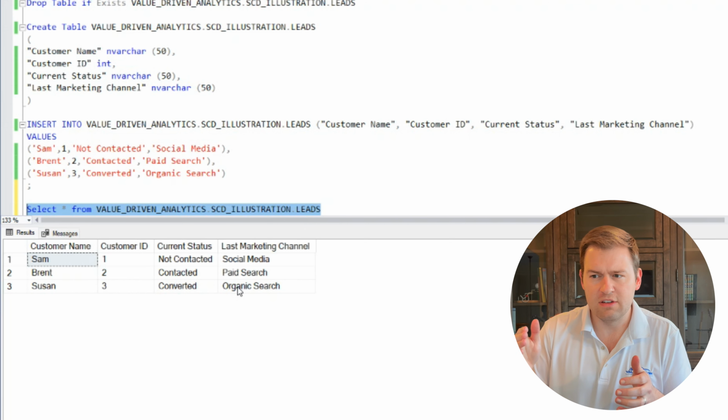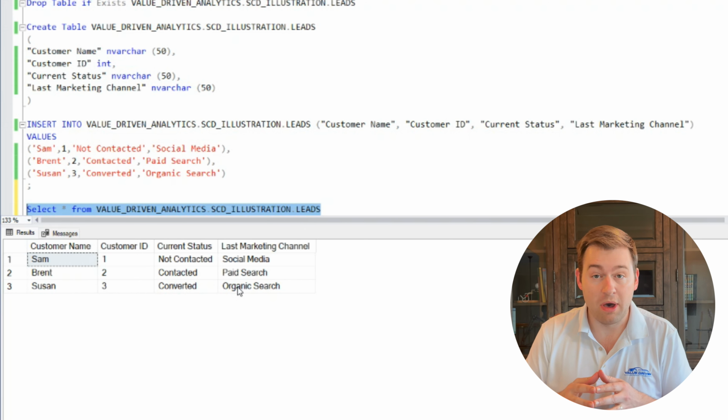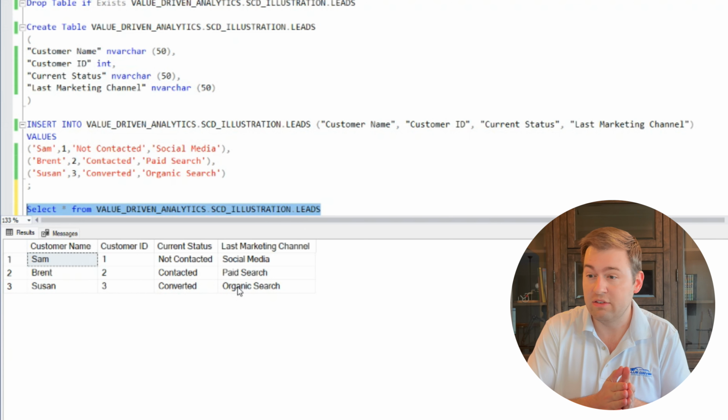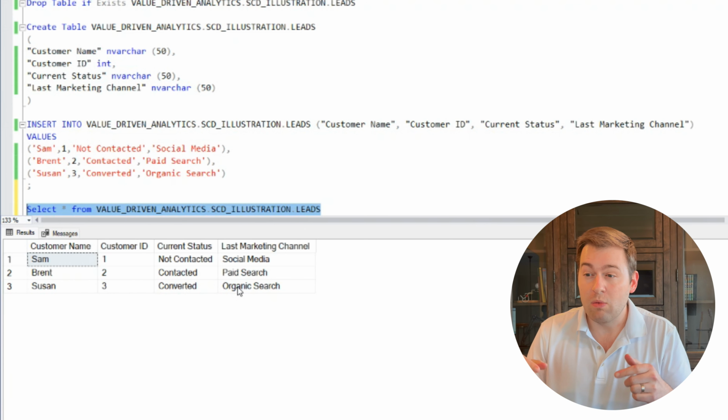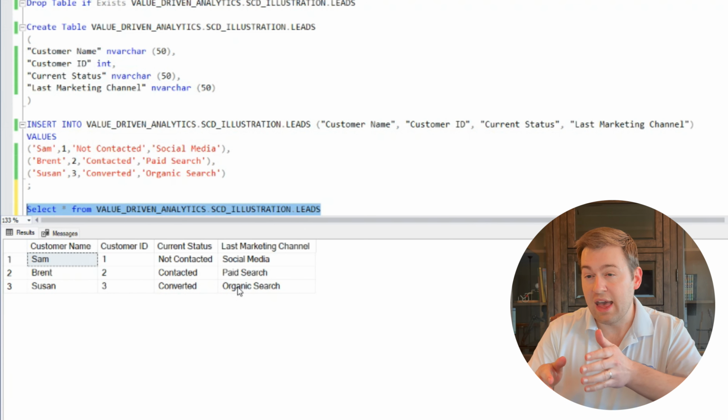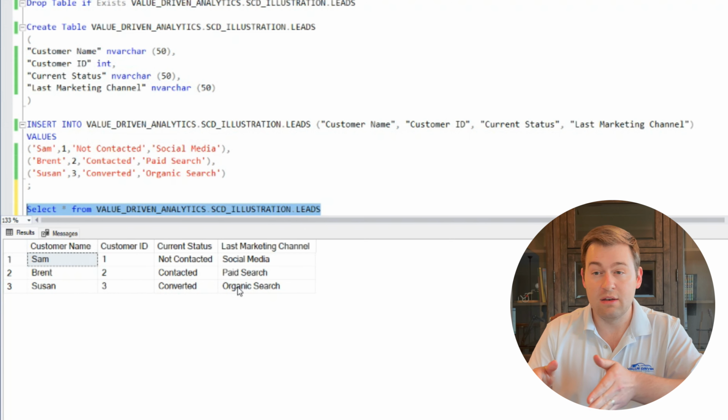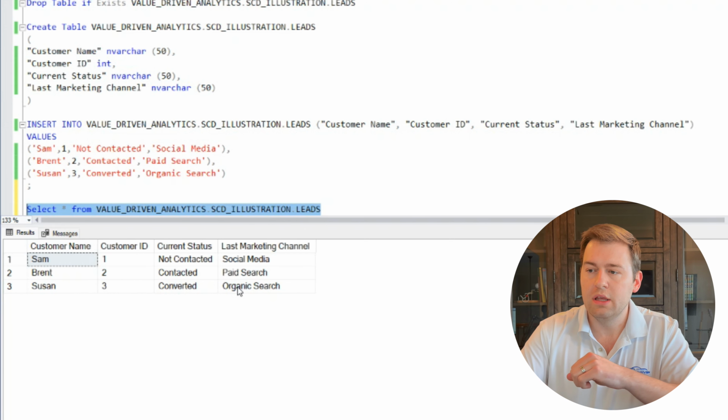And so to perhaps create a data science model to understand how the current status and the last marketing channel perhaps impact their likelihood to convert to sale, we might want to recreate these variables as of a particular snapshot date when we're training our model. So that's the use case for today.